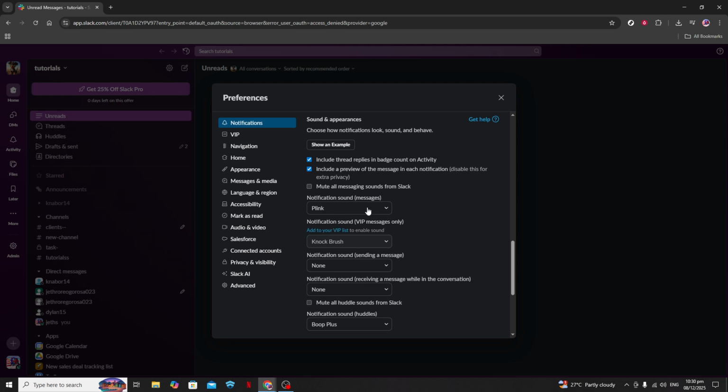The notification sound. Here, you'll notice a drop-down menu labeled Notification Sound. Go ahead and click on this drop-down to view the available audio options Slack has provided. Feel free to test these options. You can click each one to hear a sample and decide which one resonates with you the most. After you've sampled the available sounds and chosen one that suits your preferences, simply select it. And that's it. Your selection will automatically save, and your new notification sound is ready to go.